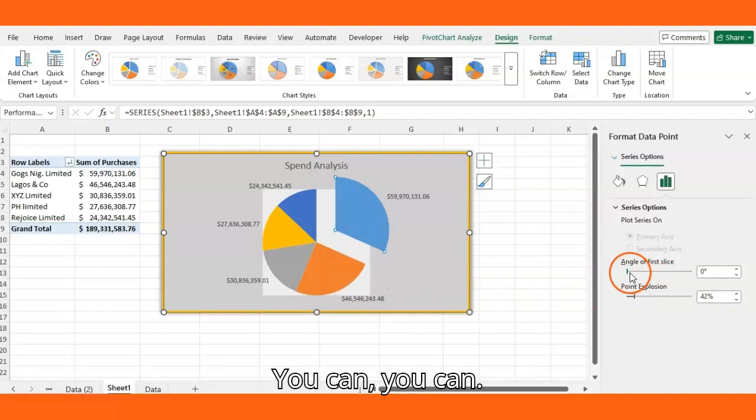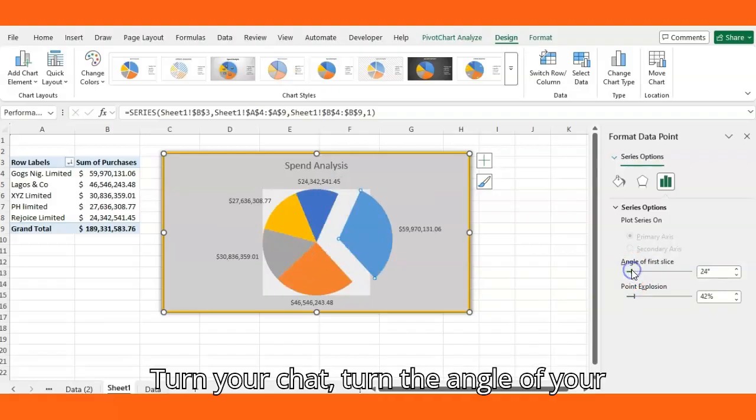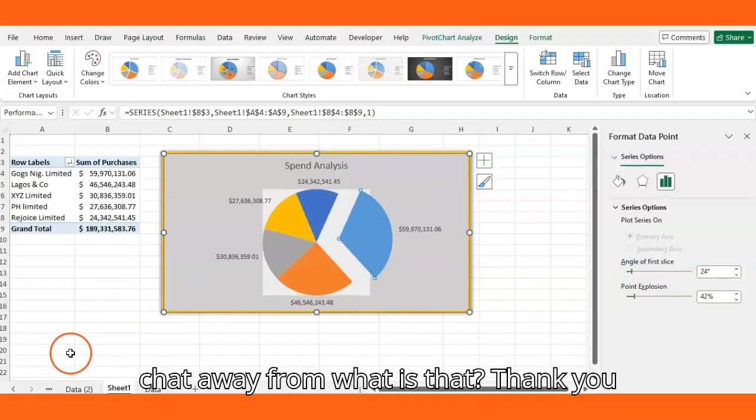Again, you can turn the angle of your chart.